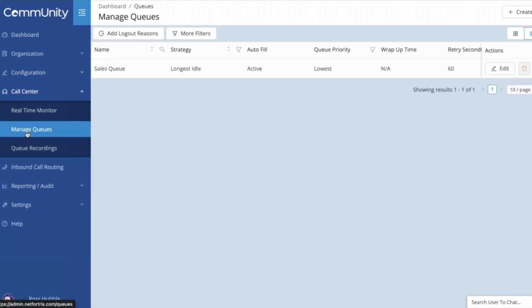Within the call center, I can also manage my queues. So however I determine I want my ring strategies to be, this is where I can configure that. So you'll see here, I have a sales queue that I have pre-configured. The ring strategy is longest idle. So the agent in queue that has not gotten a phone call in the longest amount of time would get delivered to first. We also have autofill turned on.